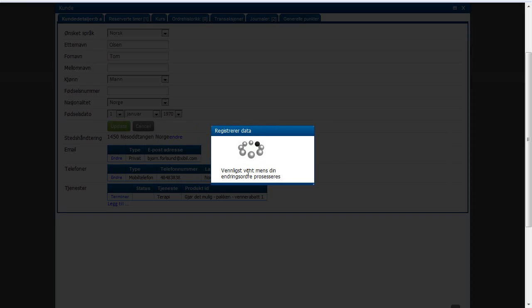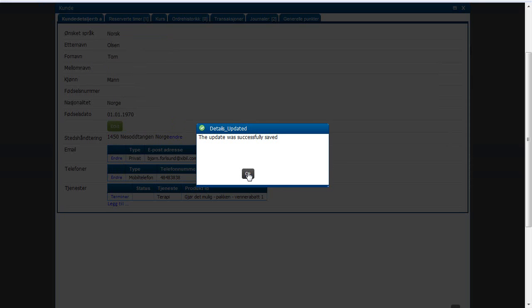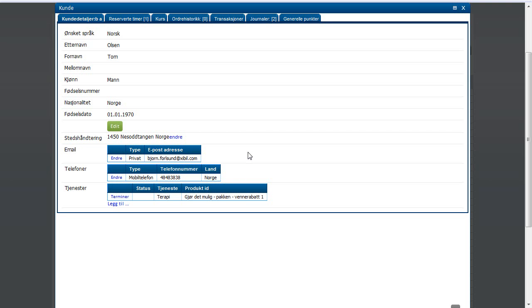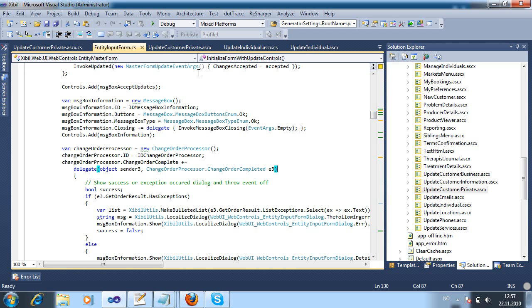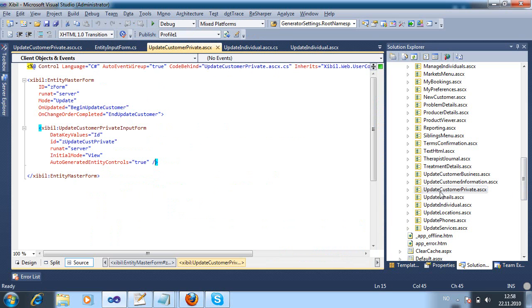This form was quite complex, and it can be used in many different scenarios. But thanks to the ability to do this kind of form in object-oriented C#, you can actually manage the complexity. If I go back to the Xibil solution, I have this user control called update customer private, and here you can see we have encapsulated everything in something called a master form.